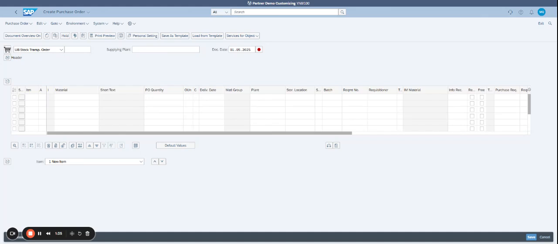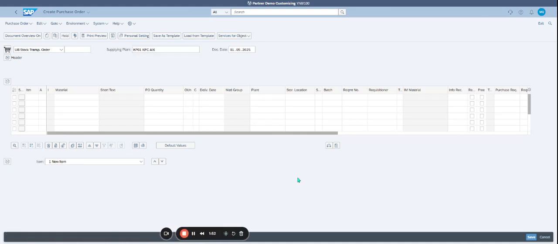Then in the supplying plant field, enter the supplying plant. In my case, it's KP01. I click on enter. Each time you select a value, click on enter.